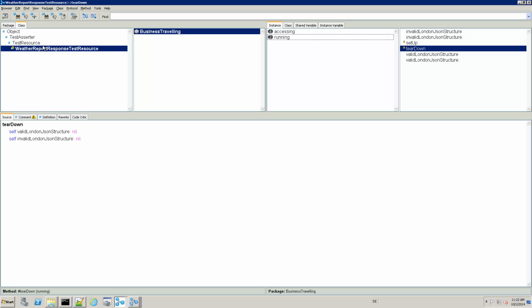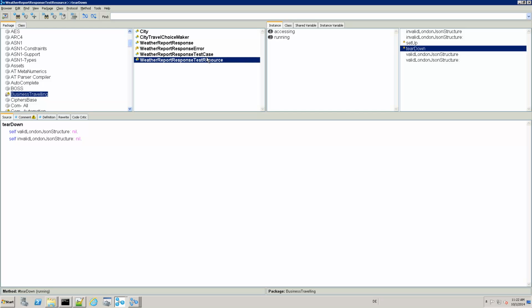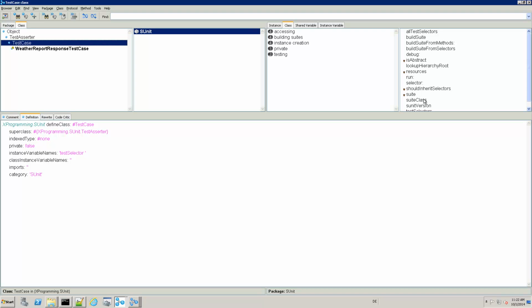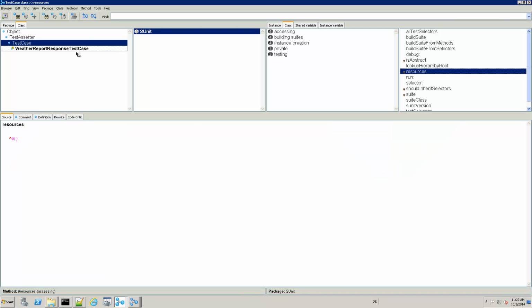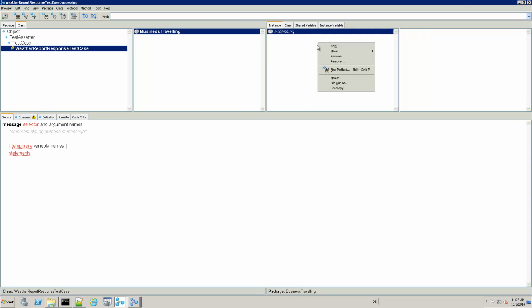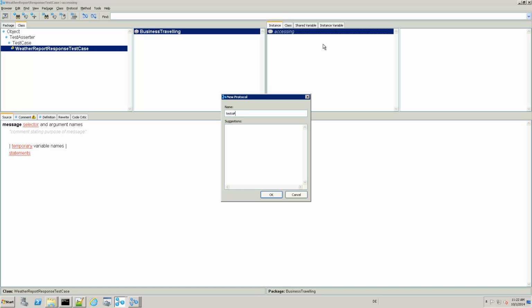You probably remember that we will also need to go to this test case and say that one of the resources that we have is what we just created. And this time we're trying to do it correctly with the weather report test resource. Okay, now let's look at the test cases we can actually write.